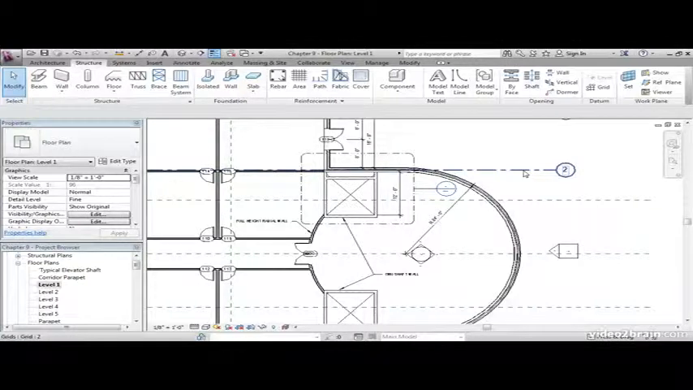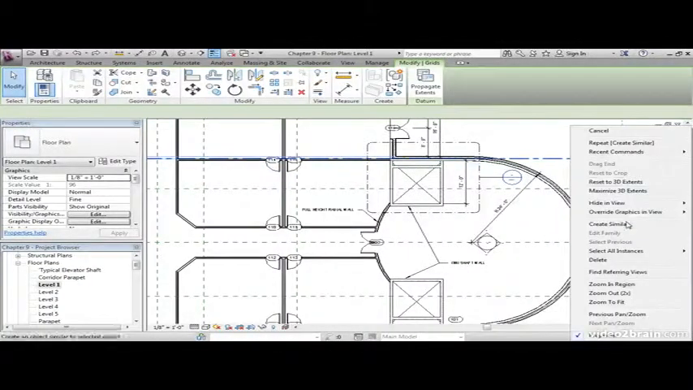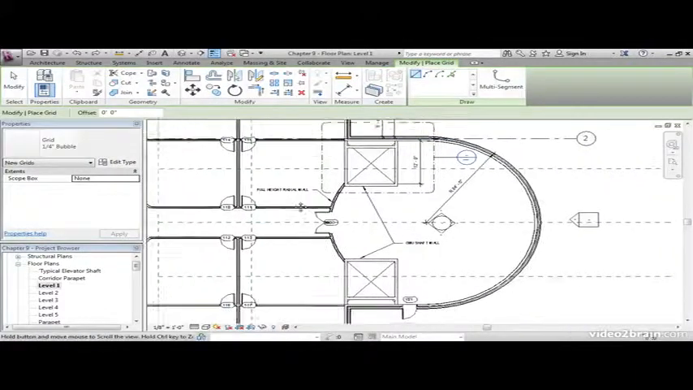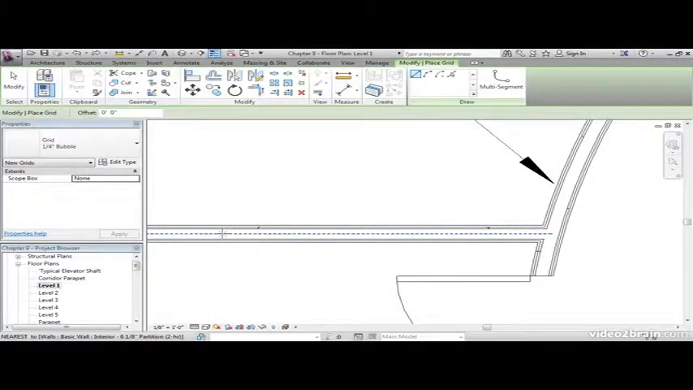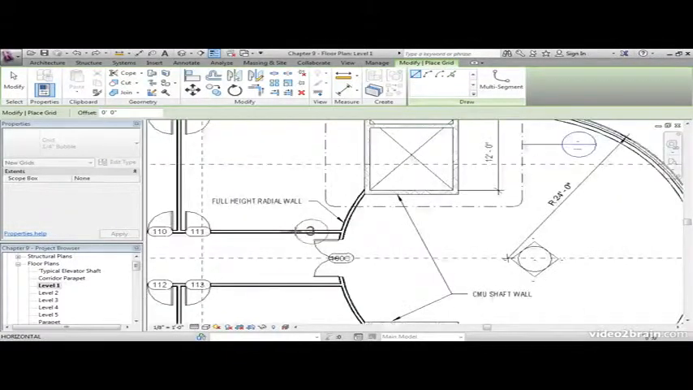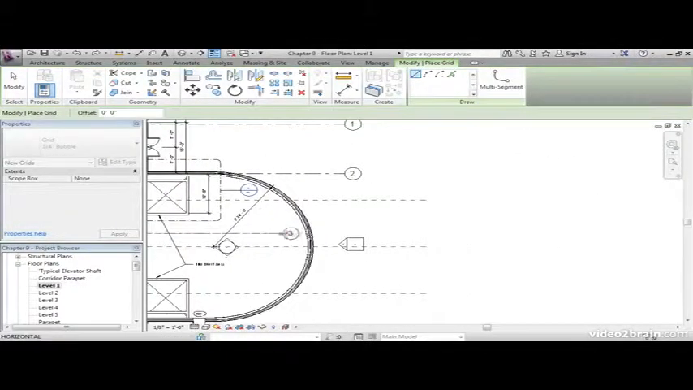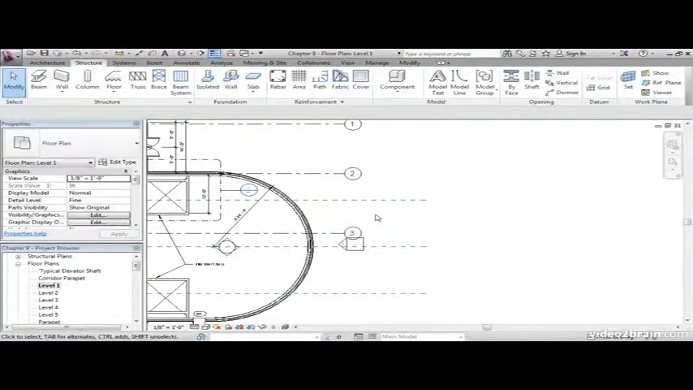I want to add another grid line, so what I'm going to do is right click on grid line 2 and create similar. I'm going to zoom in here. I'm just going to pick a point along this wall anywhere. Miraculously, it labels it 3. But notice when I bring it out this way, notice that it catches grid line 1 and 2. The reason for that is, go ahead and wait for the grid line to snap up. Now, hit Escape a couple times.